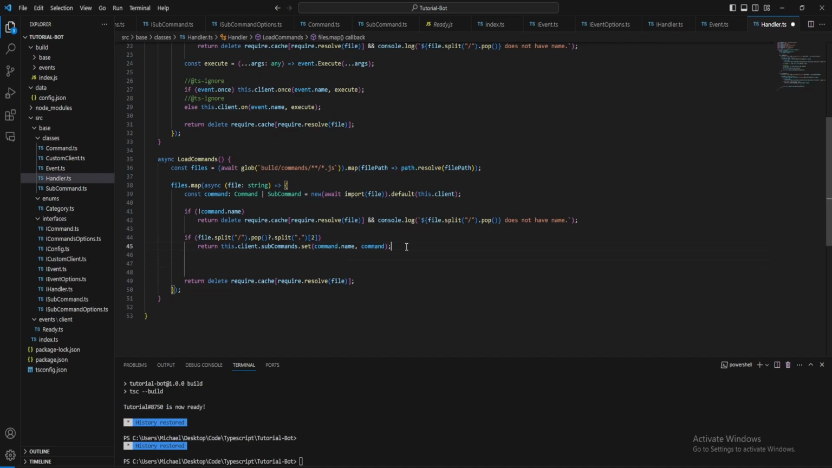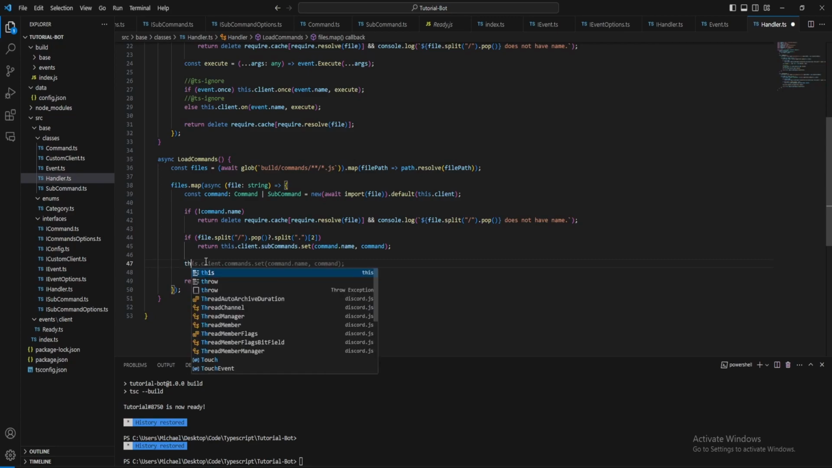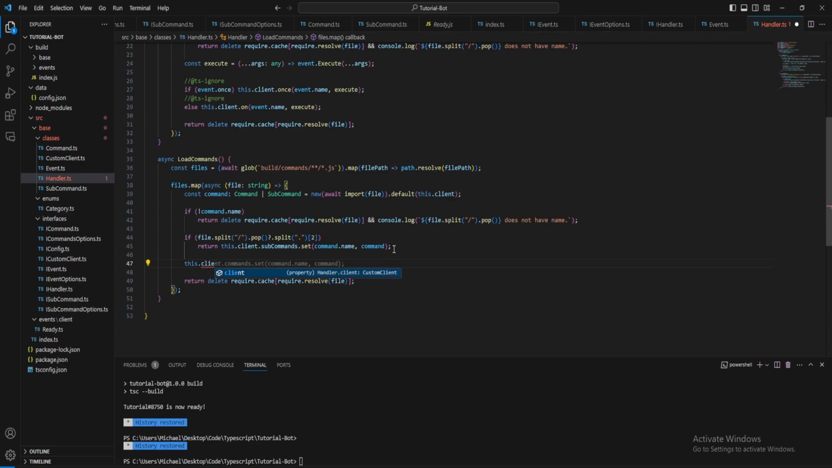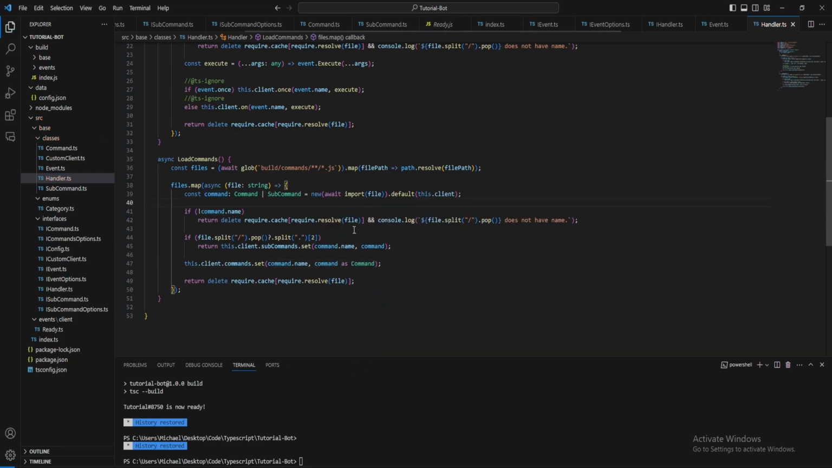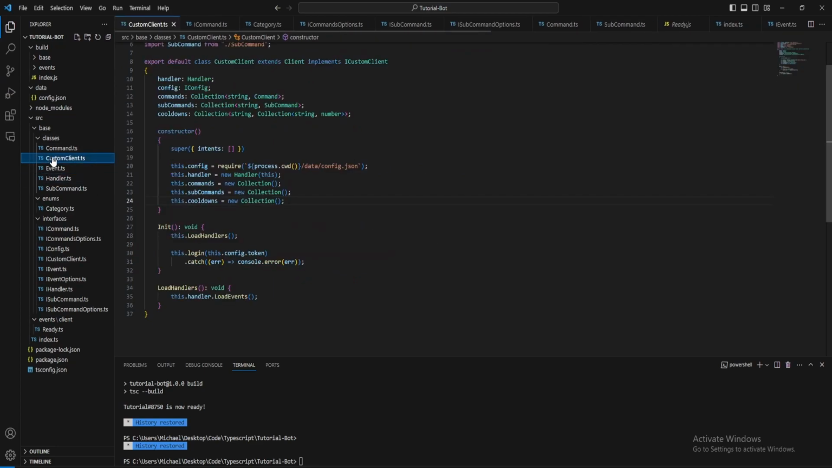Then for subcommands, it will get added to this collection, and then if it doesn't get added to that collection, we want to add it to the normal commands collection. And then we want to do as Command, because we're checking if it is a subcommand here, so we know that it is a command here. Next, we want to go to custom client again, and in the loadHandlers method, we want to do this.handler.loadCommands, and there we go. So when we run the bot, it will go to the commands directory and find all the commands.